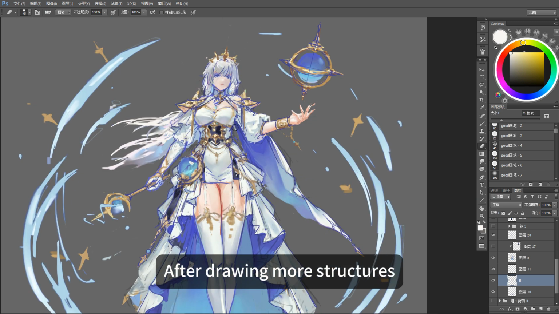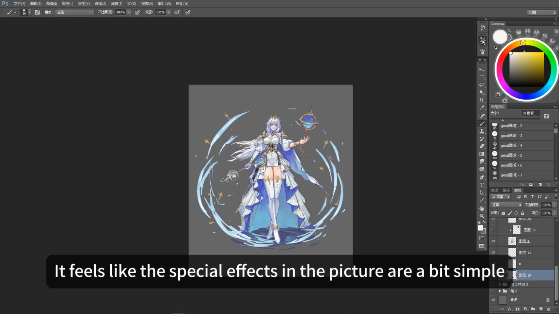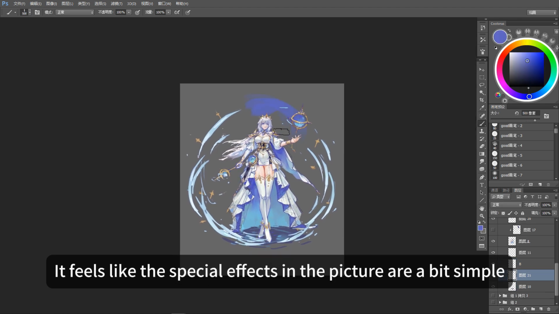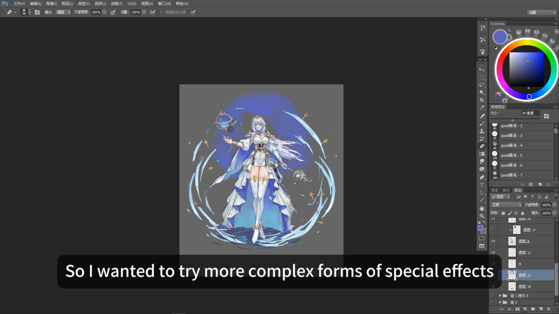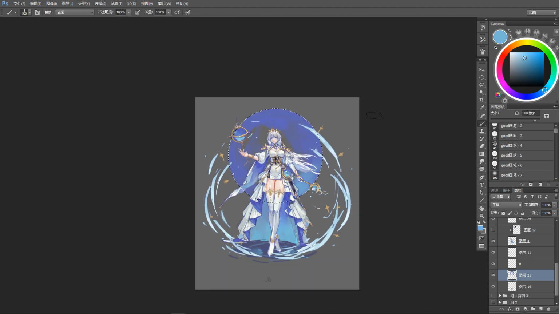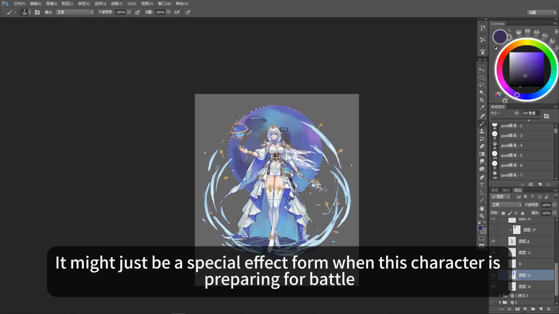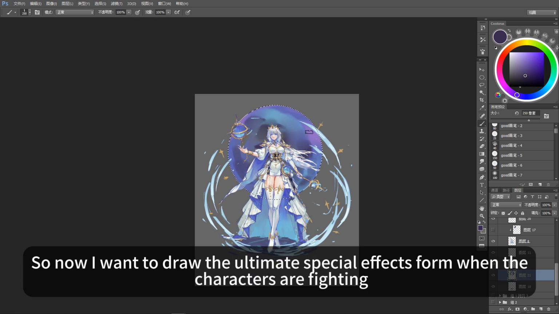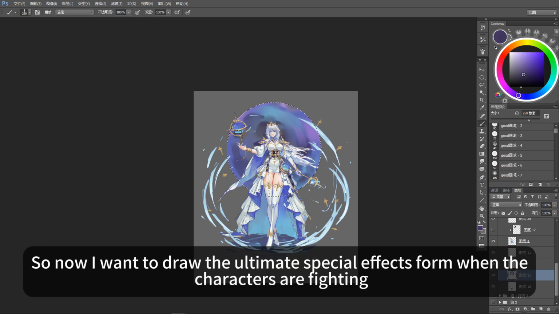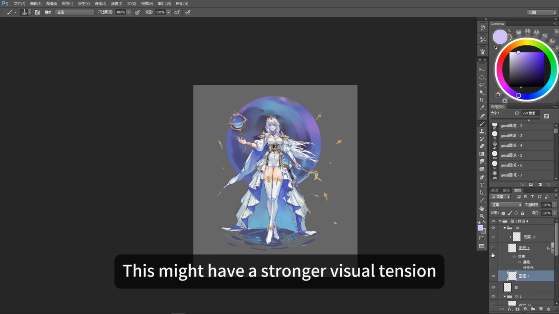After drawing more structures, there are more details on the character's body. It feels like the special effects in the picture are a bit simple. So I wanted to try more complex forms of special effects. The initial design might just be a special effect form when this character is preparing for battle. So now I want to draw the ultimate special effects form when the characters are fighting. This might have a stronger visual tension.